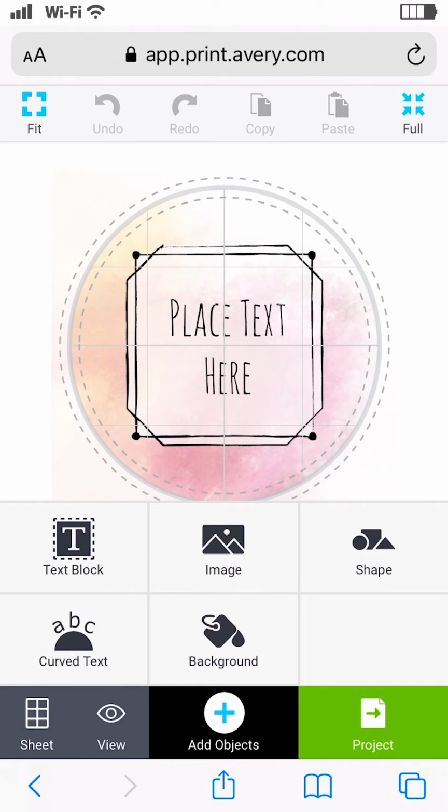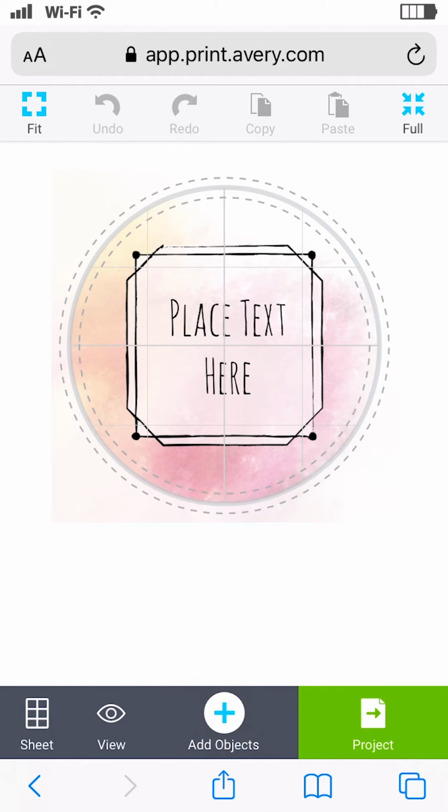The green Project button would move us forward to the Preview and Print stage, but for now, we'll stay on the Customize screen. To hide these options, you can tap on the plus sign again, or tap above the options on the Customize screen. Now we're ready to edit the text on these mailing seals.